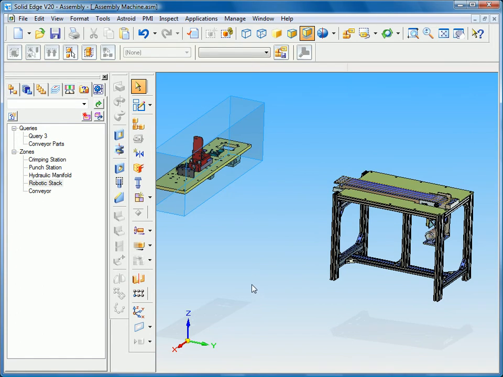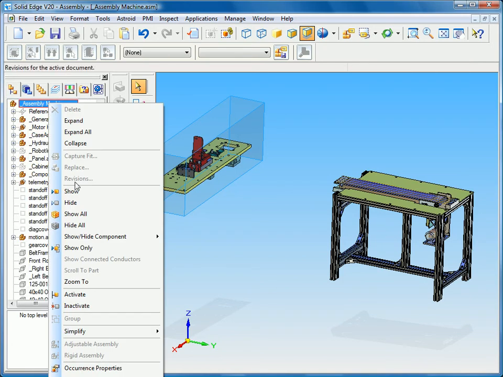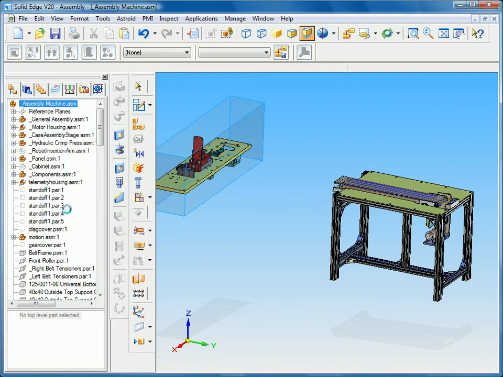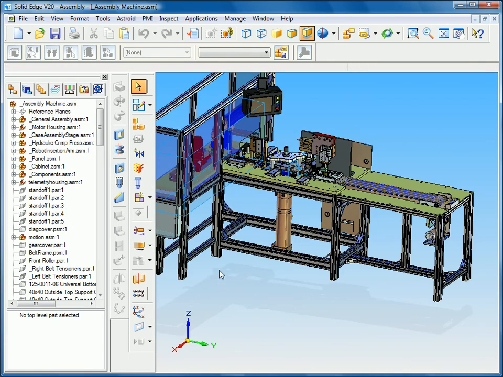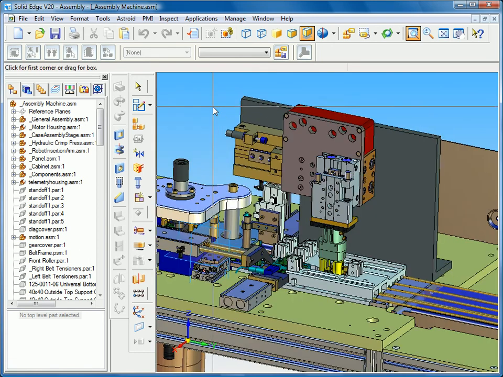So the next thing we may want to look at is creating a zone. So I'm going to load all of the rest of the assembly components by just selecting Show All on the top level assembly. So now we may wish to imagine that it's our responsibility for the case assembly stage, and so we'd like to build a zone for that particular area of our assembly.